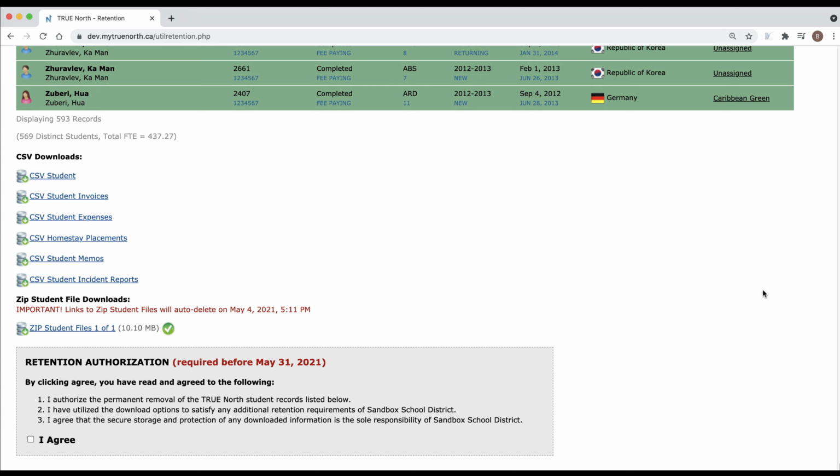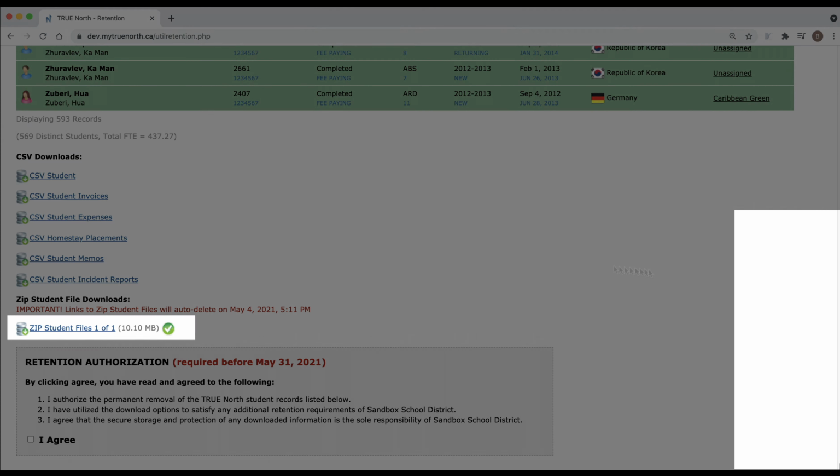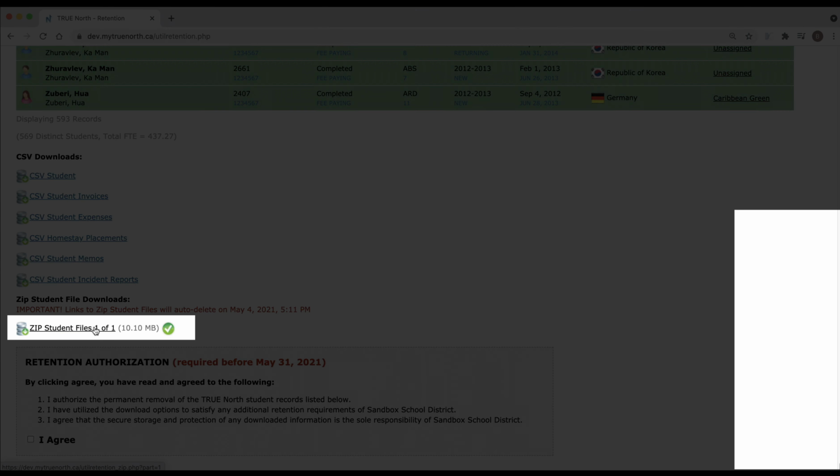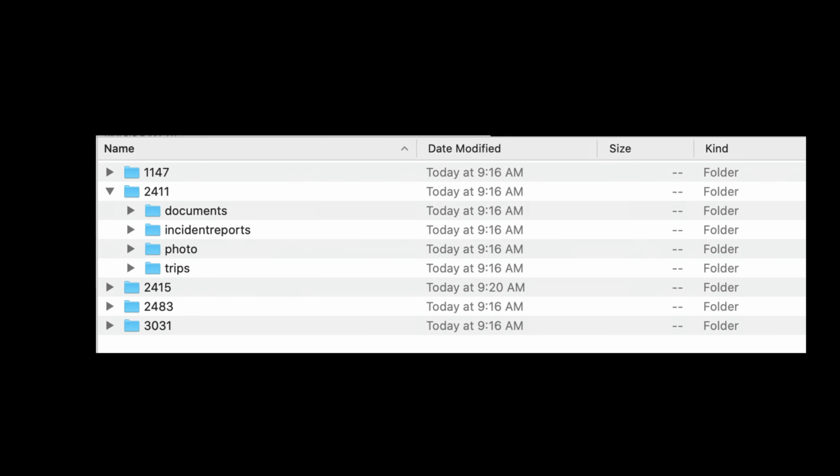Once the zip files are built, use the download links to download the zip archives. The contents of the zip archives are organized by TrueNorth ID with specific folders for documents, incident reports, photos, and trips.